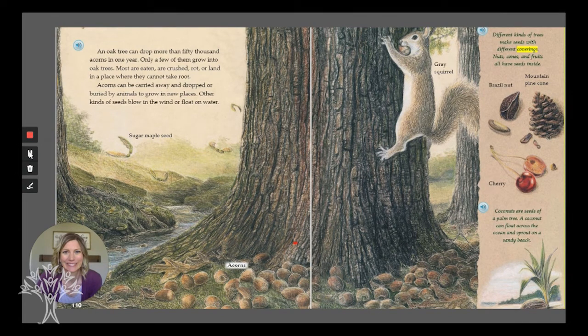Readers, how might an acorn end up many miles away from the tree it fell from? Let's go back to the text. Look at that second paragraph there. Let's reread and see if our answer is right there. Acorns can be carried away and dropped or buried by animals to grow in new places. Other kinds of seeds blow in the wind or float on water. That's a right there question, isn't it? That would be a green because we went straight back to the text to find the answer.